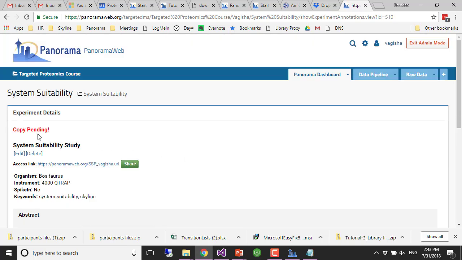And now you see this copy pending message here. And what this is telling you is that your data hasn't been copied yet. It can take up to a week for the data to get copied. And then you just have to be careful to not make any changes that you don't want to be reflected in the copy on Panorama Public, because whatever your folder looks like at the time we make a copy is what it's going to look like on Panorama Public.